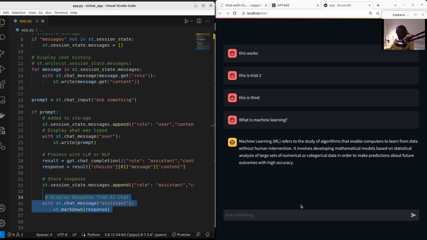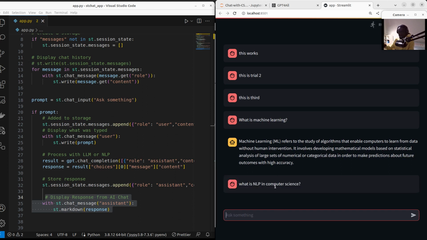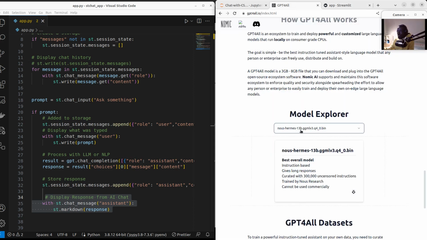Now machine learning model refers to the study of algorithms, so it processed it and now just given us our result. We can also add more, and then what is NLP in computer science. So there's NLP in philosophy. So now it's NLP in computer science, that is natural language processing, not neurolinguistic programming. So it's going to analyze it. You can see that it's running. Then it's going to return our result. I think the next option we will see if we can add a spinner to it, right? What are some examples of NLP techniques used for natural language syntax? So that is not what I asked of. So it depends on how performant your model is.